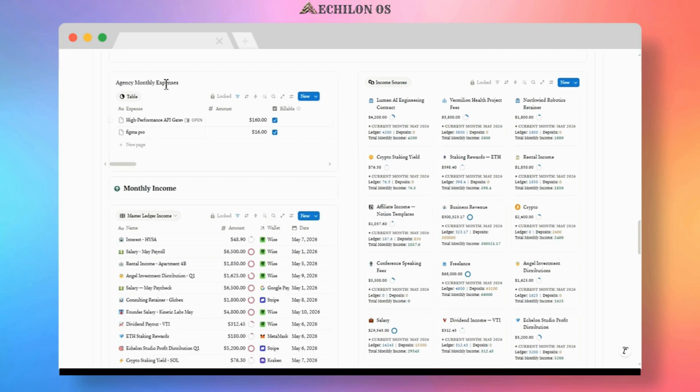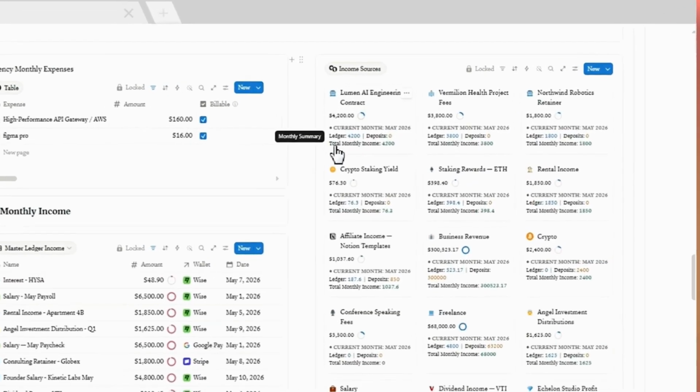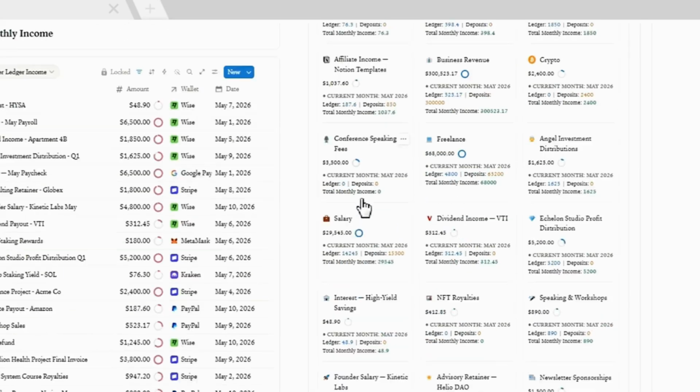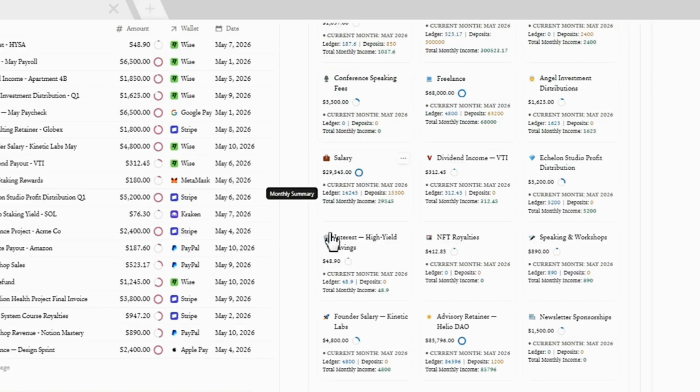Next, the Agency Monthly Expenses Tracker catalogs operational costs, utilizing a relational billable property to automatically pass client expenses directly to active invoices. Beside this, the Income Sources Ledger aggregates all incoming channels, from consulting retainers to crypto staking yields, ensuring your entire corporate and personal cash inflow is monitored under a single dashboard.